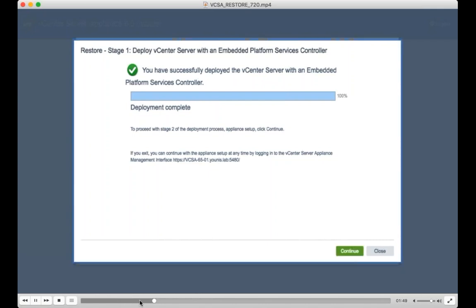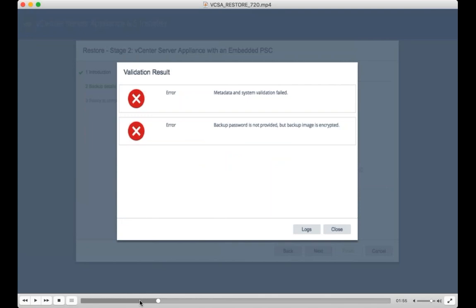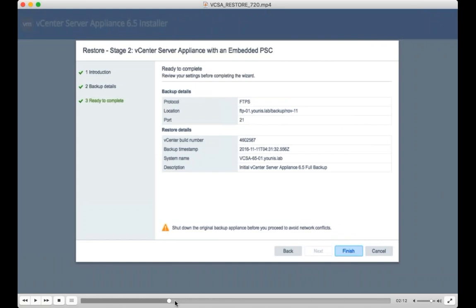Is there a scripting JSON option for the restore like there is for install and migrate? Currently, there's no restore JSON. There's some things you have to do to get it to automate. In the process of working through that, I'll be sharing that once I have it all complete. But as of right now, no, there's nothing as far as JSONs.